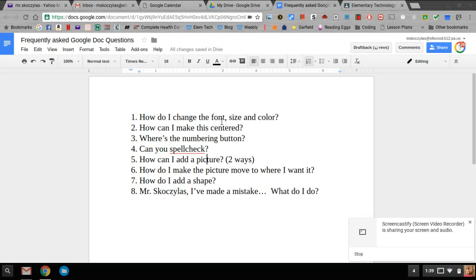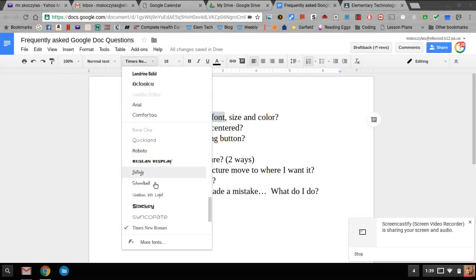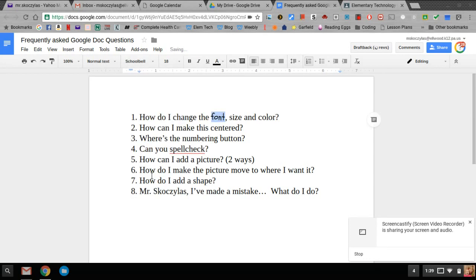If I wanted to change the font, I need to highlight something. Once I have it highlighted, I can go up to the top of the screen. Here's my font button. I have a lot to choose from. I can even go to more fonts to pick more out. I'll do a quick one that says school bell.